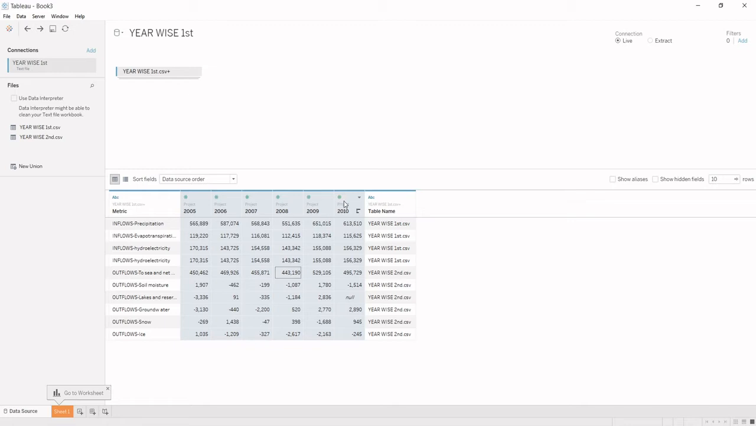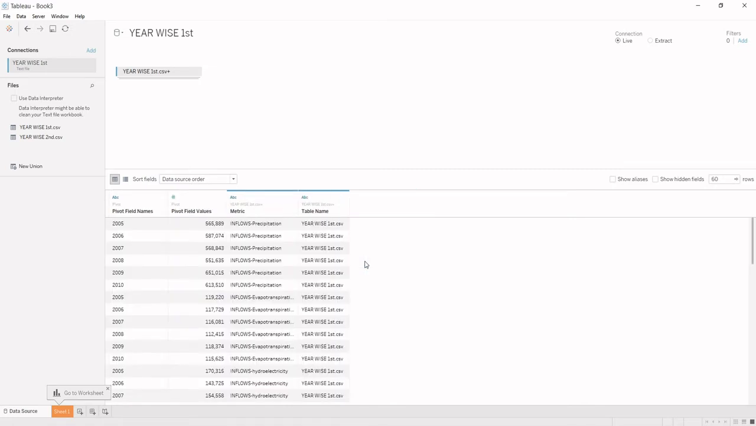How we can use this pivot option is, we have to select all the columns that we want to bring in one column. We need to select all of them together, and after selecting it, we have to right click over it. After right clicking, we need to click on the pivot field option. Once it is pivoted, we can see the new columns, pivot field names and pivot field values.